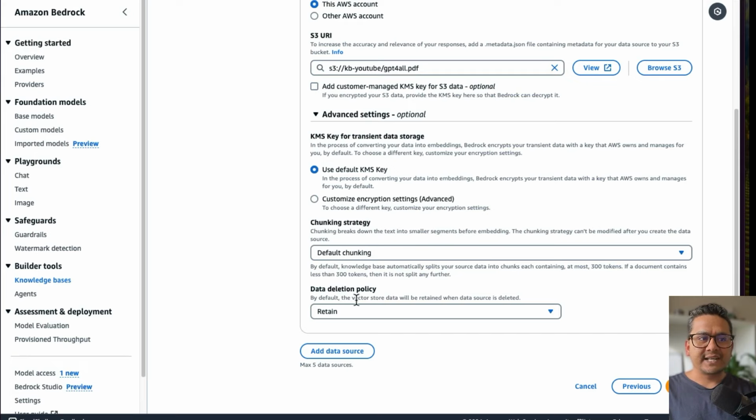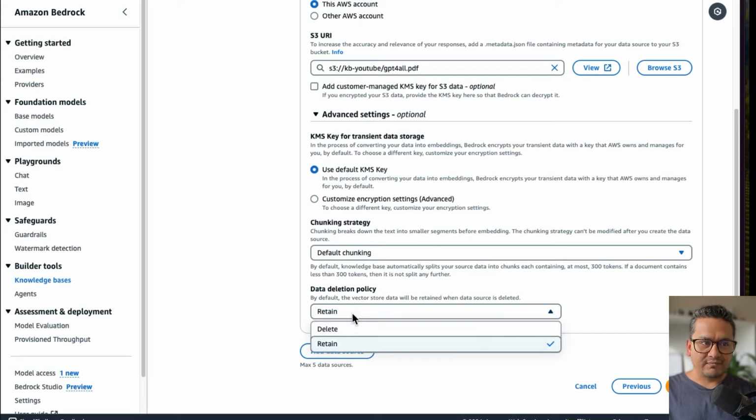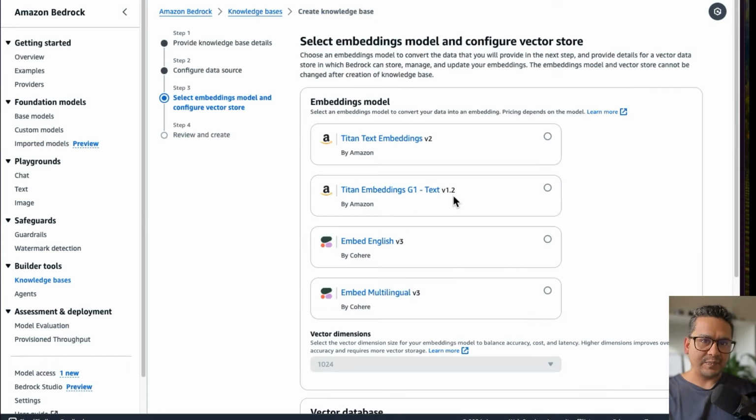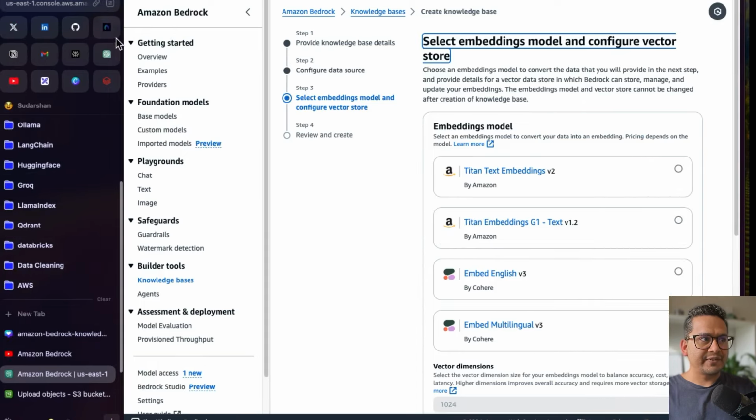And here it says data deletion policy. You can just choose any of these, retain or delete, based on your use cases. Again, if you want to have more data, you can go here and add, but I will say next. Now the next part, in the diagram, let me quickly show you so there is a reference for you.